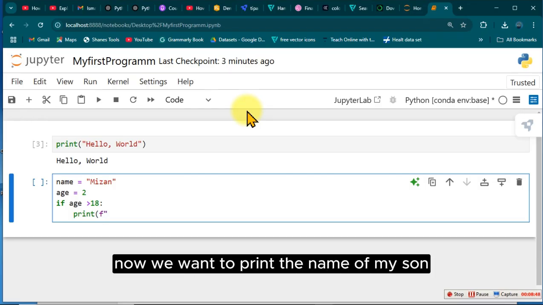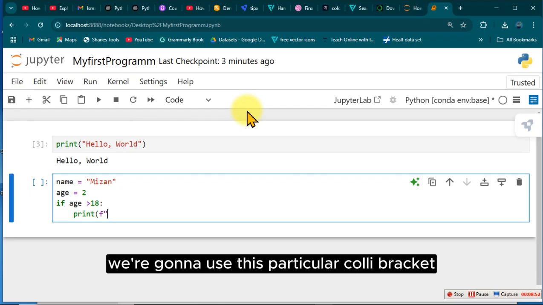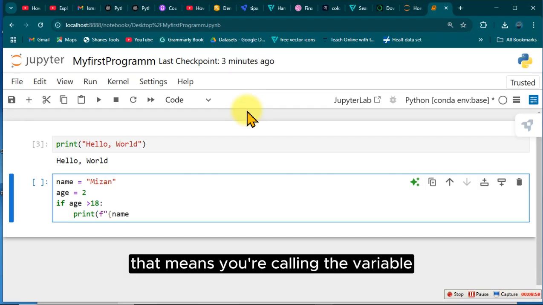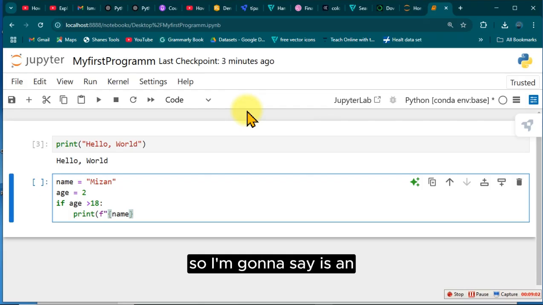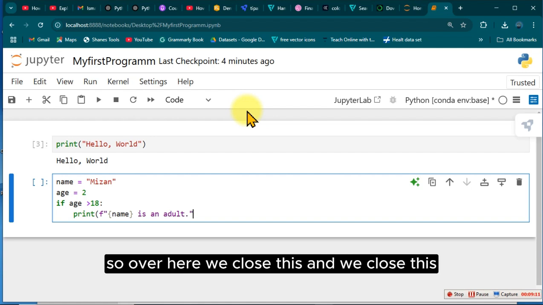Okay. Now we want to print the name of my son. So over here, we're going to use this particular curly bracket to print that. All you have to do is to just say name. That means you're calling the variable. So we close the curly bracket right here. So I'm going to say is an adult, which it is not. So over here, we close this and we close this.